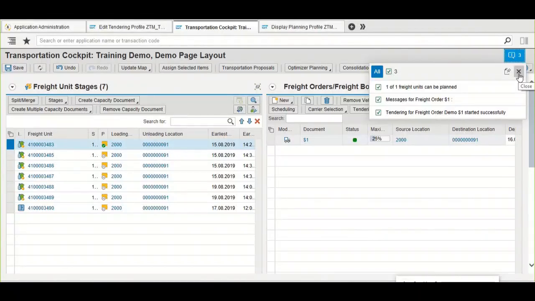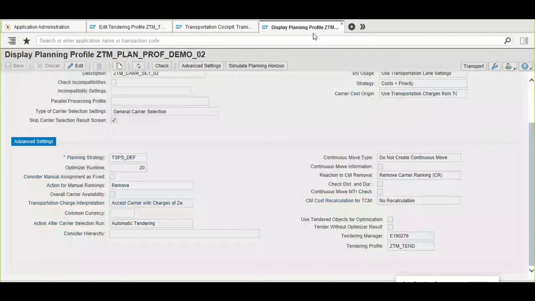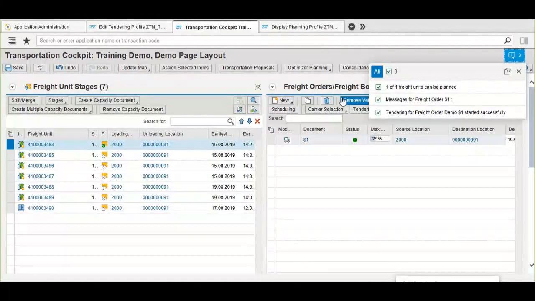How did it start? Because in our planning profile, we have maintained that automatic tendering should be triggered. Action after carrier selection run: automatic tendering, and this should be the tendering profile, this should be the tendering manager. That's how the tendering is started right after planning.